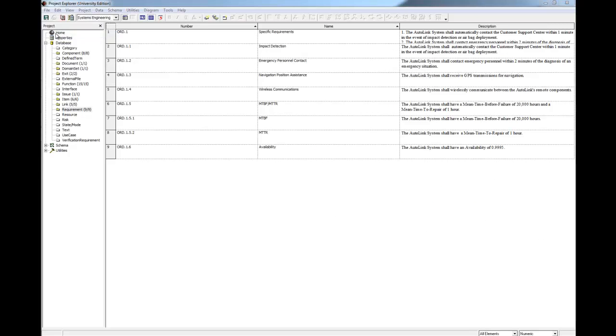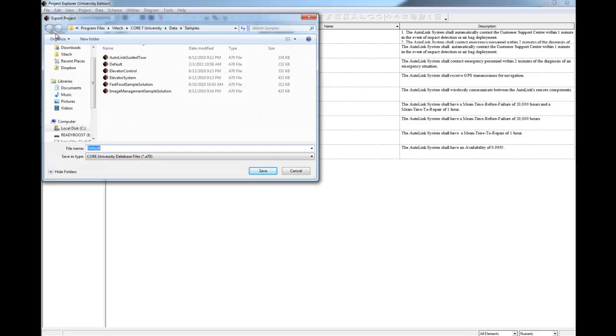To save your CORE data, select File, Export. The Export Project dialog will open. The suggested name for the project being exported is default, and the suggested folder is the Core 7 University/Data folder. The file name can be changed in this Save File dialog. The .a70 file extension is indicative of a special binary format used in Core University Edition. Enter your preferred project name and click Save.